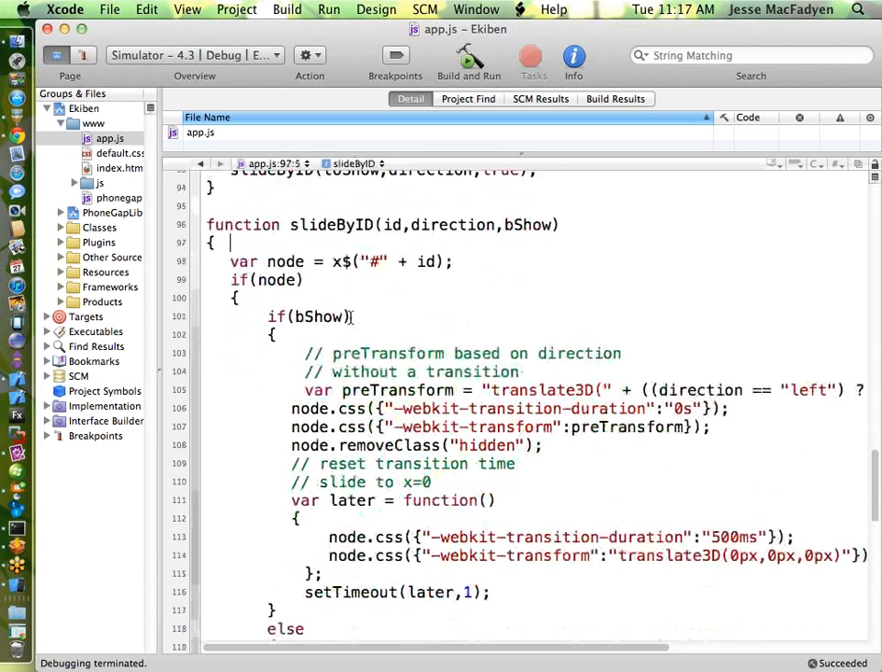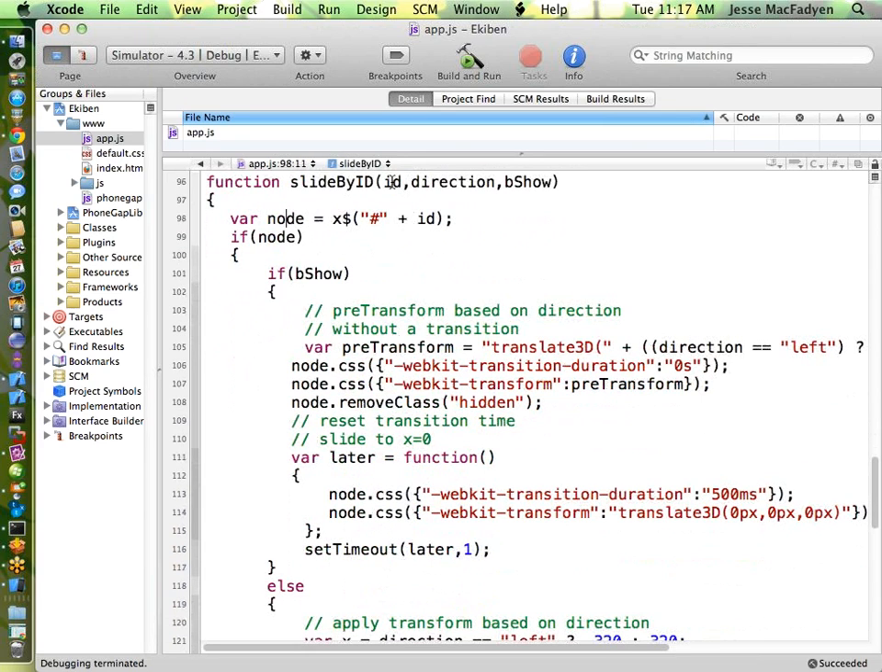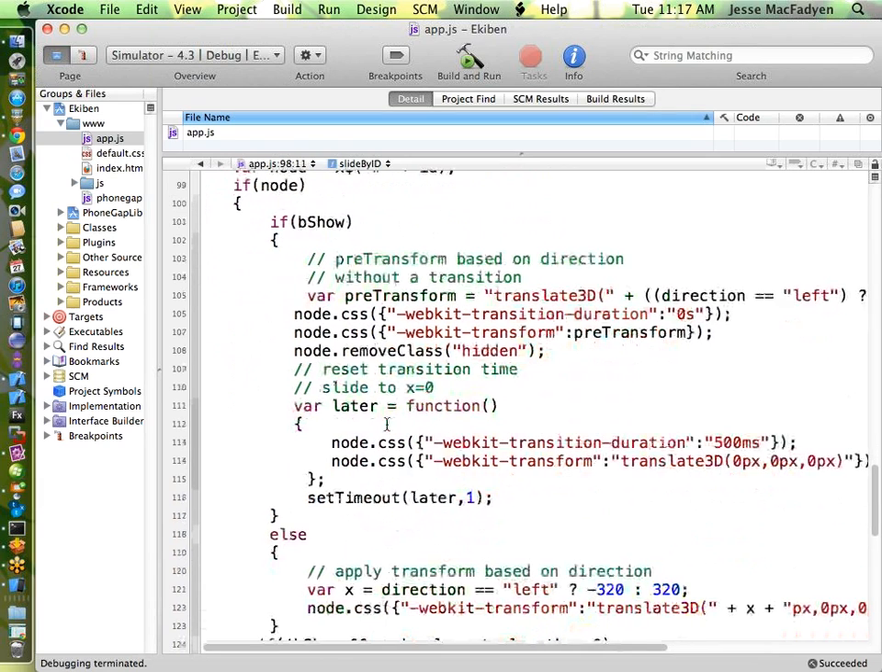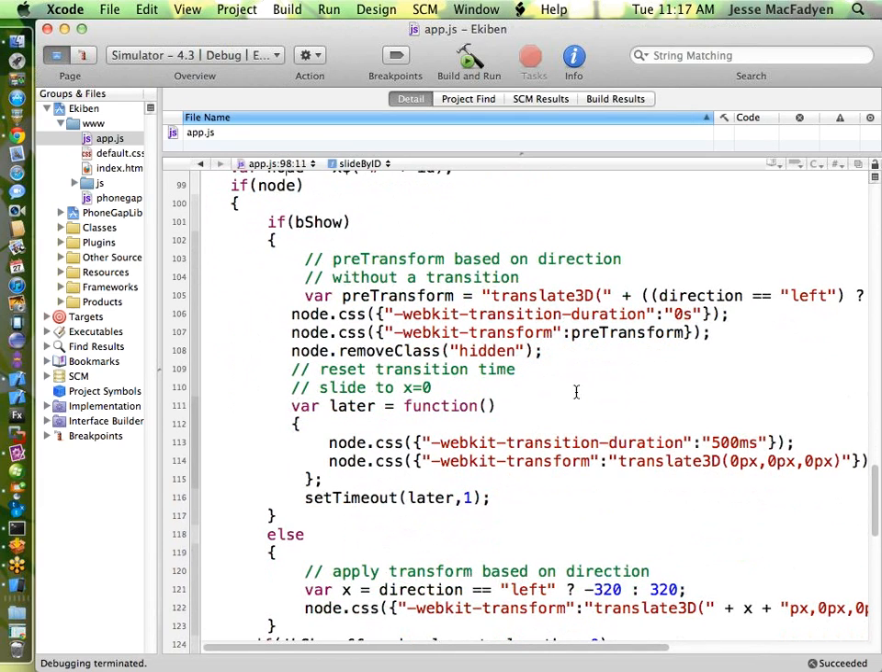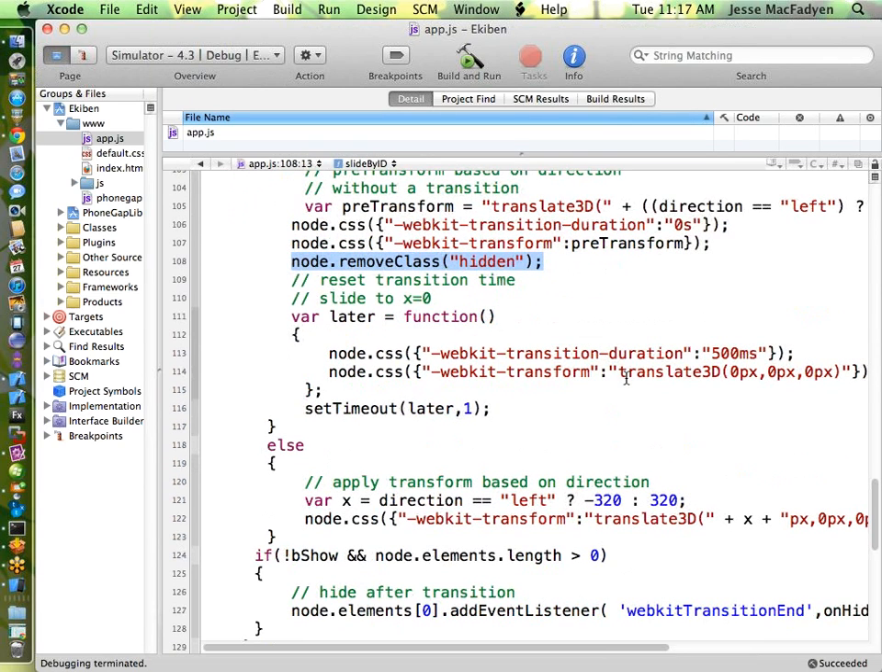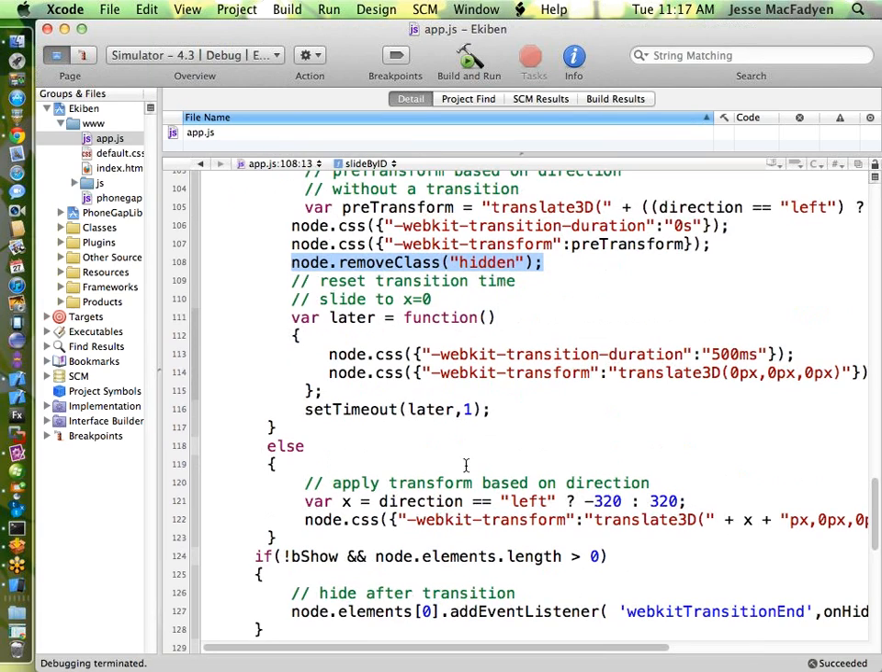So in slide by ID, we're actually going to find the item with the ID that we were passed. We're going to do a sanity check to make sure we actually have an item. And we're going to pre-translate this item if we're showing it. So what this is doing is essentially moving it either to the right of the screen or the left of the screen. At this point, it's actually hidden. So after we've added this, we're going to remove the class hidden. Then later we're going to translate it back to its normal location. So over 500 milliseconds, we're going to translate it back to 0, 0. So we have essentially pre-translated it.